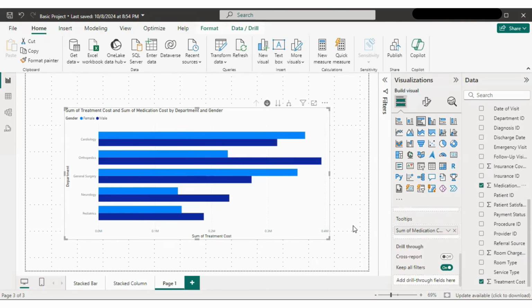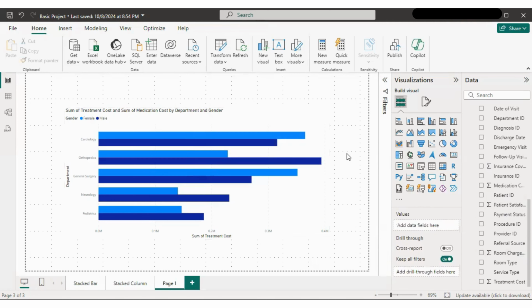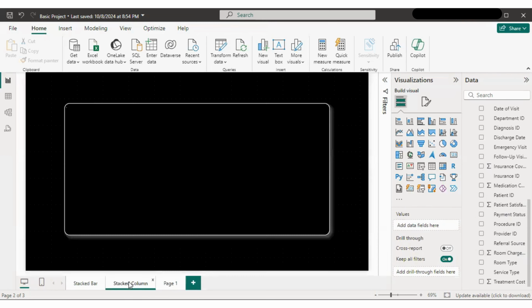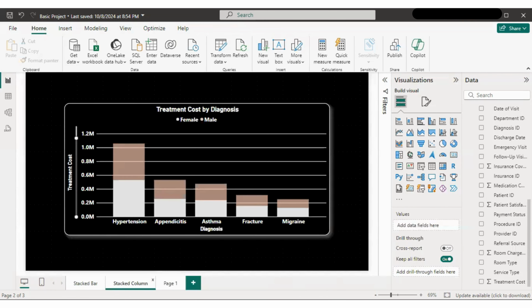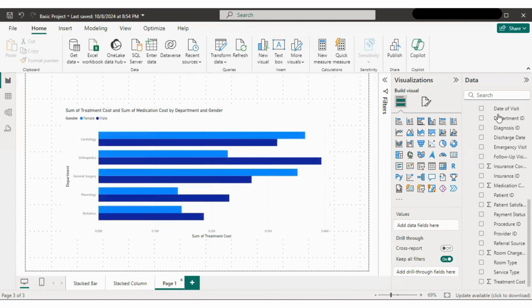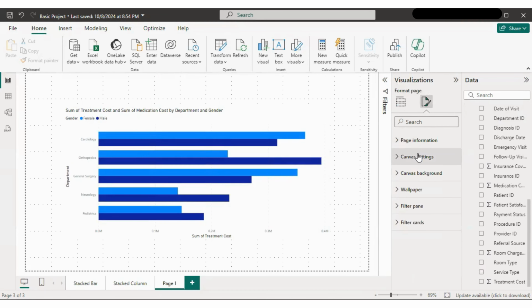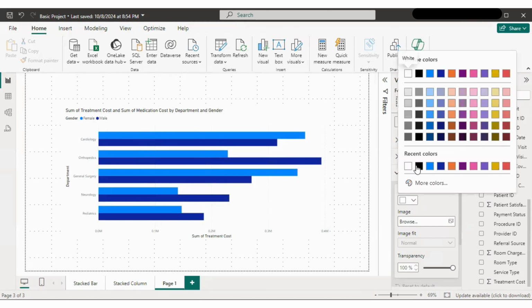Now, the next thing is how to format this visual. Right now it is looking very simple. So we'll try to do the same formatting which we have done for the stacked column chart and stacked bar chart here as well. So I'll first define the color of the background. I'll go to canvas setting, select canvas background and I'll use black color for the background.